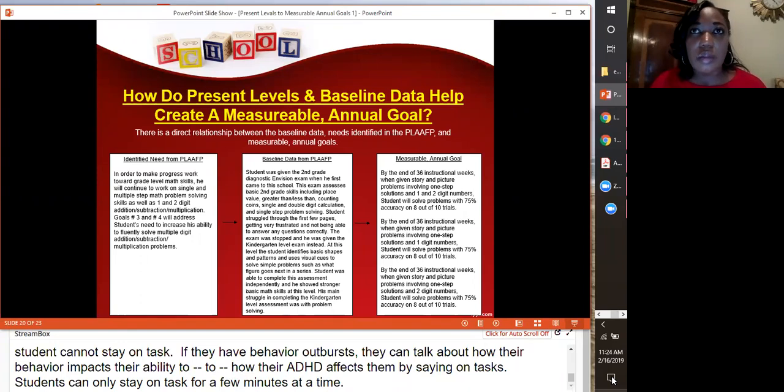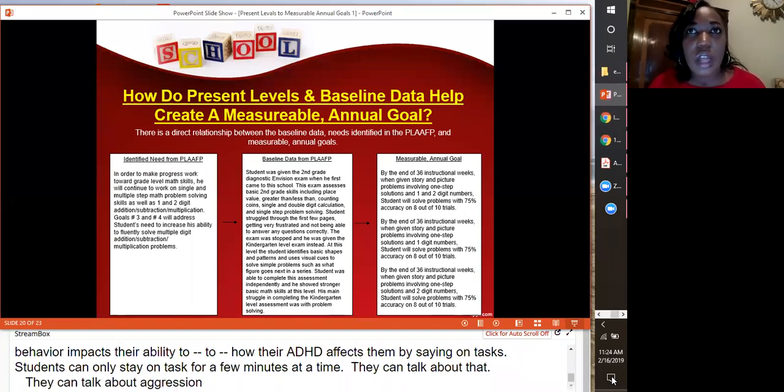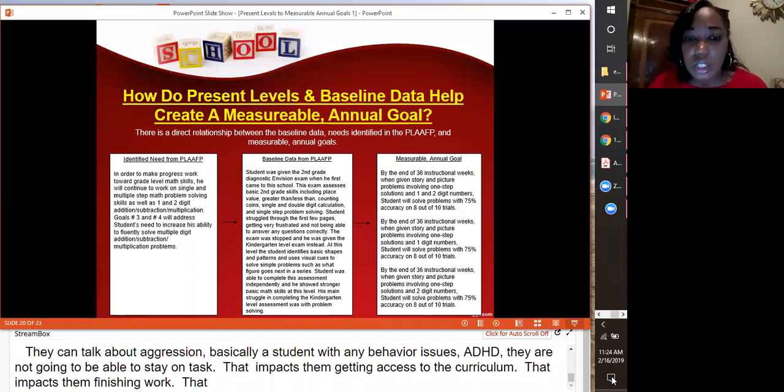They can talk about aggression, how that impacts them accessing the general curriculum. Basically, a student with any behavior issues, ADHD, behavior issues, they're not going to be able to stay on task. So that impacts them getting access to the curriculum. That impacts them finishing work. That impacts them sitting and listening to teachers' instruction.